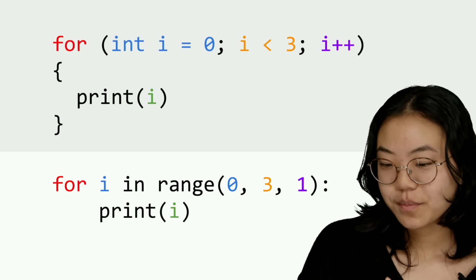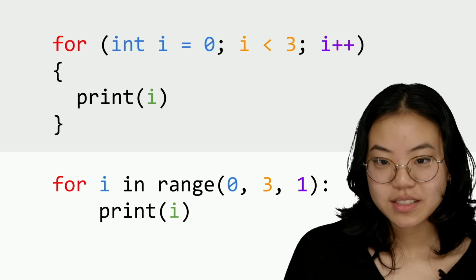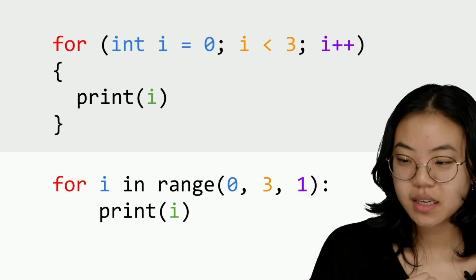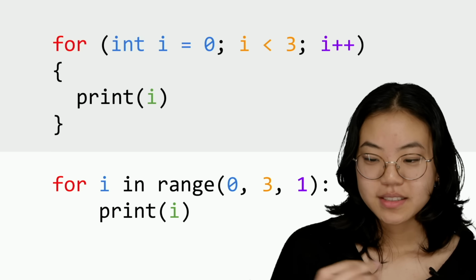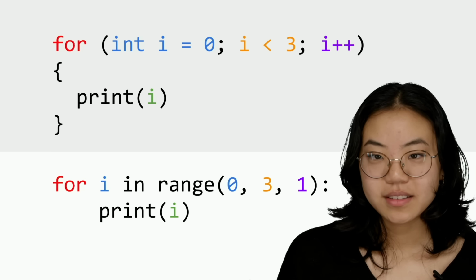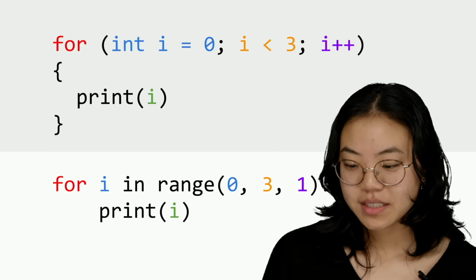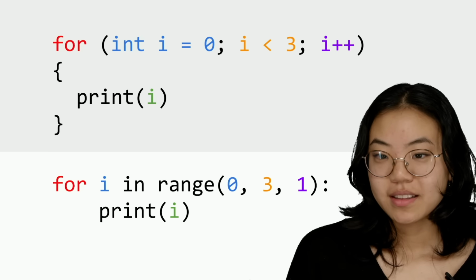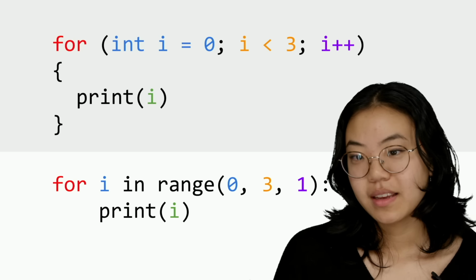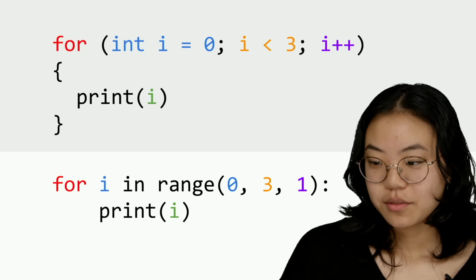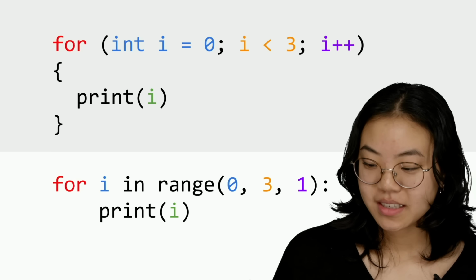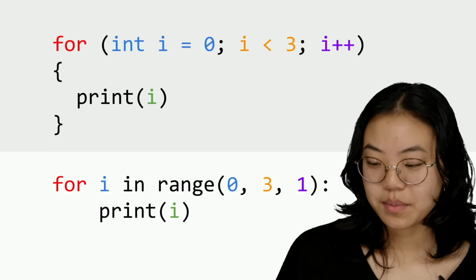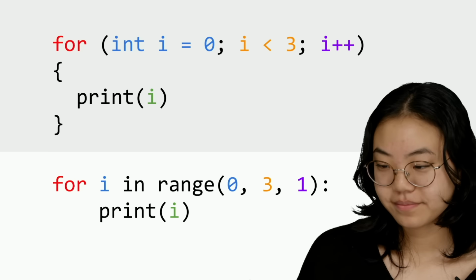And so we can see in comparison to the C code, we have the same structure going on, where we're specifying some sort of counter variable i, and then we have some condition, so i is less than 3. In this case, we're saying this list will go up to 3. And then the increment, we do i++ in C, but in Python, we can indicate that that step is going to be stepping by 1.